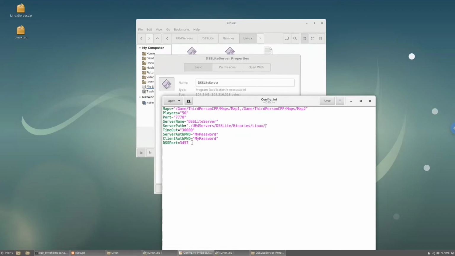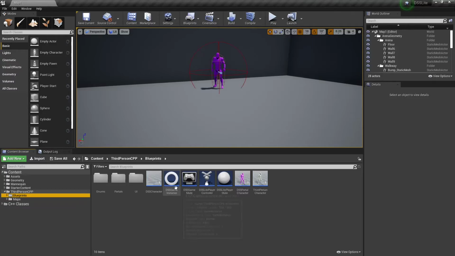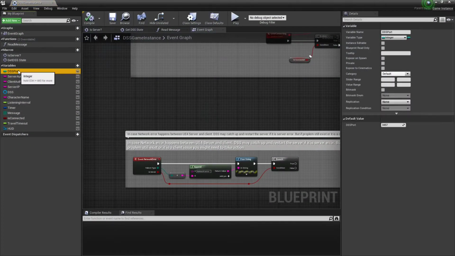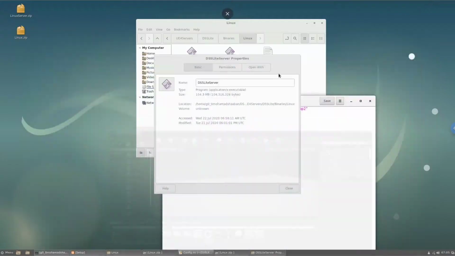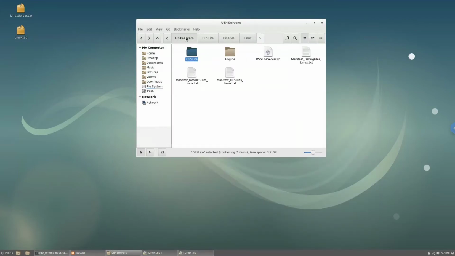Save it. The last thing that should be configured is the server authentication password, client authentication password, and DSS port. Just make sure that they are the same as in the project files. They can be found here. Okay. After that, now everything is ready to be started. So let's close this and go back to DSSLite and try to launch it.